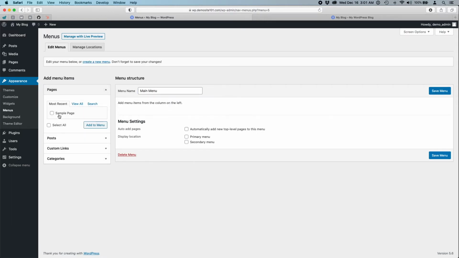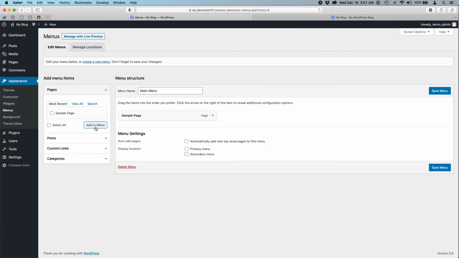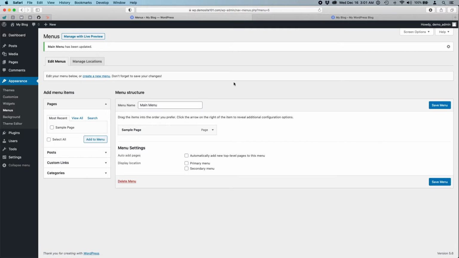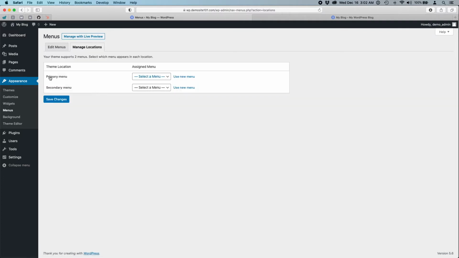Okay, and then we're going to add that sample page to the menu by selecting it from the left, clicking Add to Menu like I just did. We'll leave it all as default, and then we have to save the menu. And now we've got our first menu, we can decide where its location is displayed on the web page. So there's a primary and a secondary menu location. Typically the primary is at the top, your main menu. The secondary might be a sub-menu at the top, or it might be in the footer section or somewhere else defined, based upon the theme that you're using.